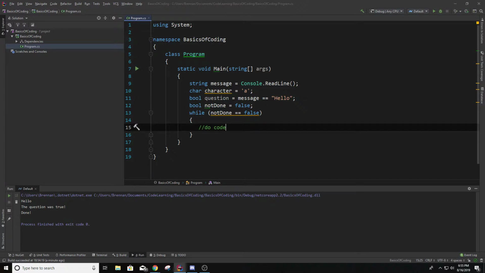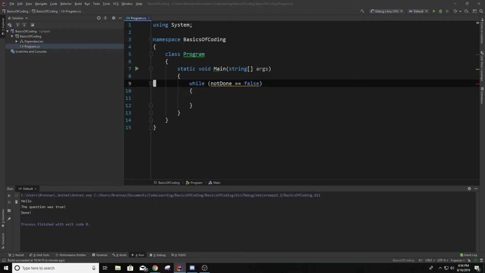Oh, this is a helpful tip. Those two slashes allow you to write messages in your code that won't turn into code. I use that to leave myself messages or to make messages to other programmers I'm working with if whatever I'm writing is confusing. It's really, really useful. Okay, so while not done is false. Go ahead and delete these things so they're not confusing.